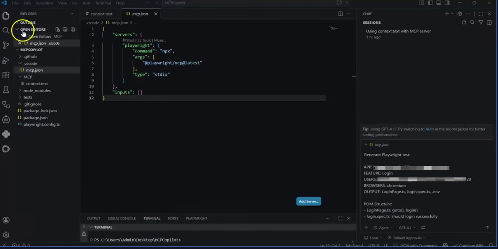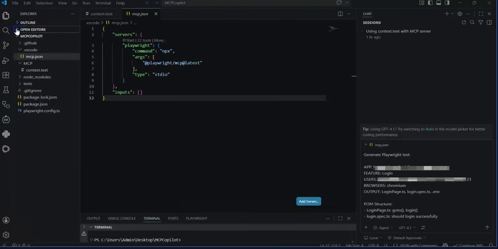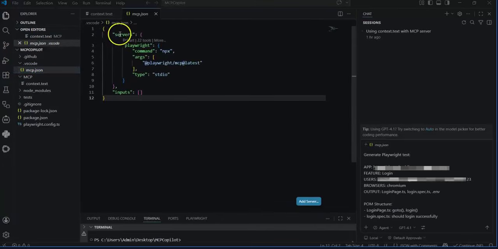For this I took an empty folder. This is the project structure. This is the mcp.json, which I already told you about. I'm just starting it, and we can clearly see 22 tools are available which belong to Playwright.